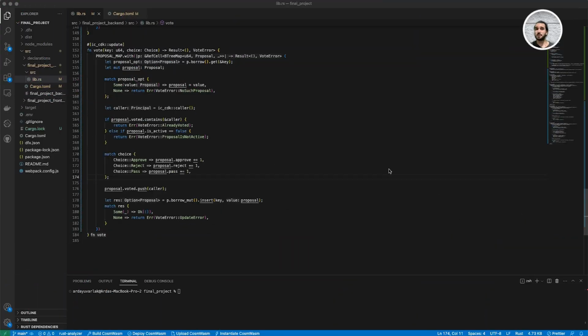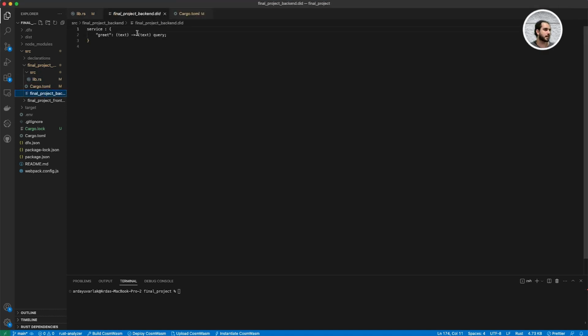Hi, in our previous video we concluded our smart contract in the lib.rs file. Now we are going to create our Candid file so that our frontend can know what's happening on the backend. For that I'm going to open this Candid file, and we are not going to use this one.